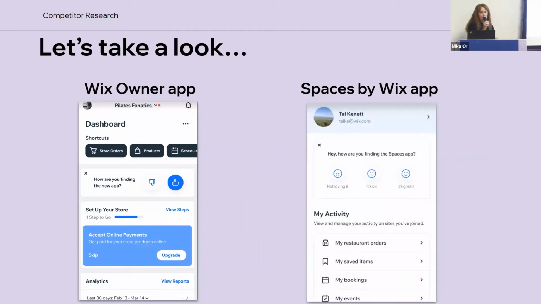So I'm going to show you just an example of indirect research that me and my team did. So this is a rate the app feature, and we added it both to the Wix Owner app and the Spaces by Wix app. The way it works is that when users press one of the positive responses, so the thumbs up or the smiley face on the right, the native app rater would appear, asking users to rate the app also on the App Store.